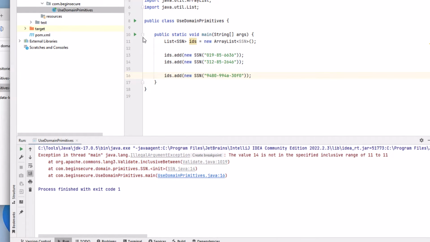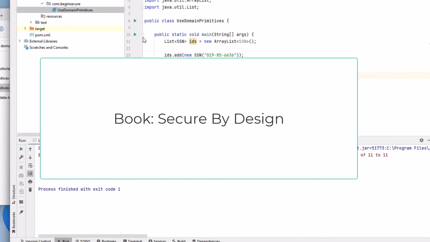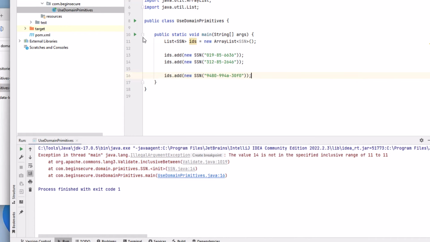Domain-driven design is a really interesting topic and can help you write more secure code. I recommend you check out the book Secure by Design. I have it linked in the description below this video.